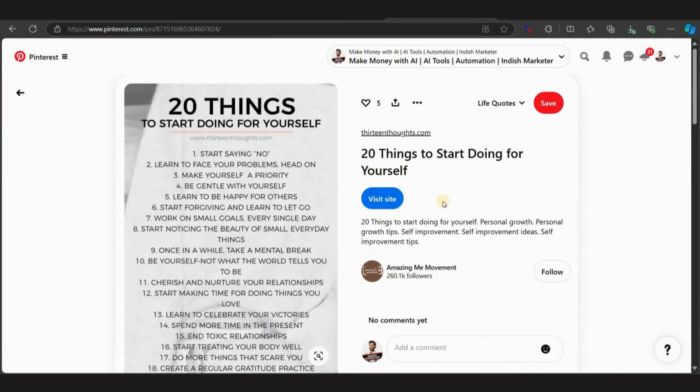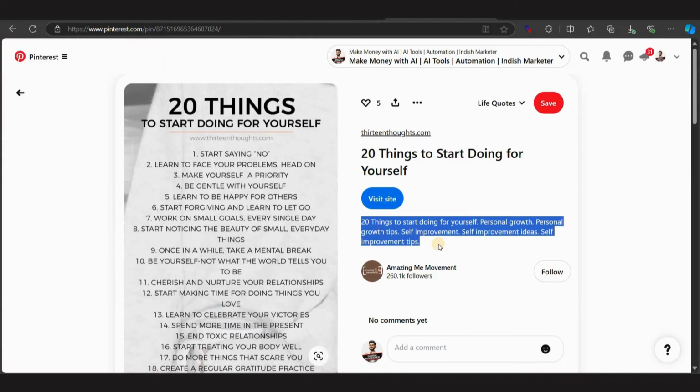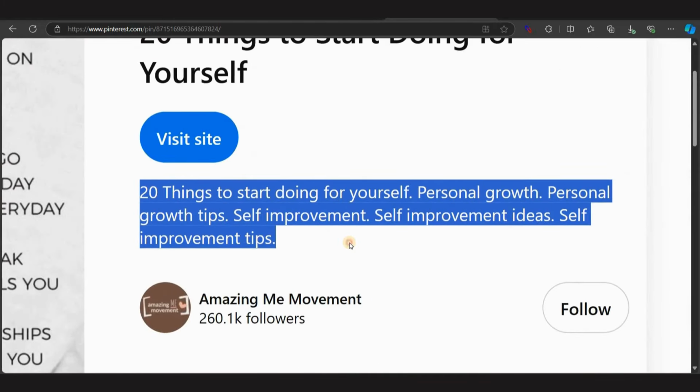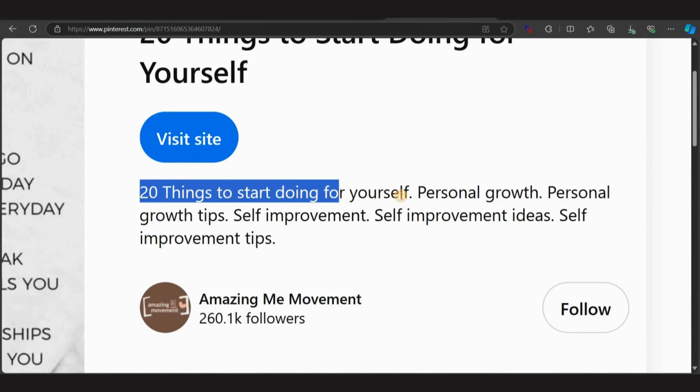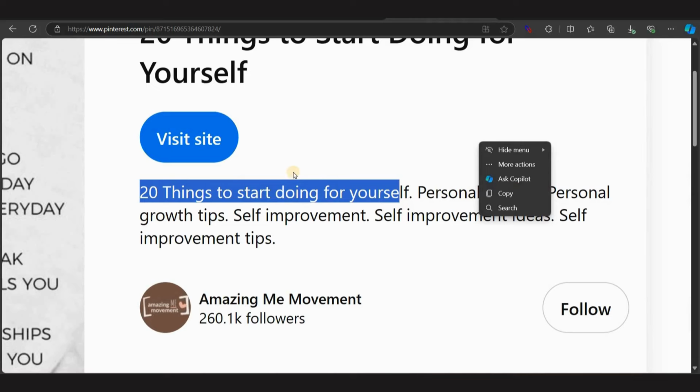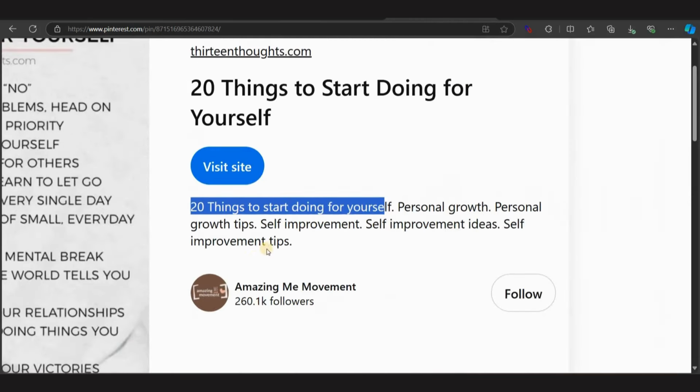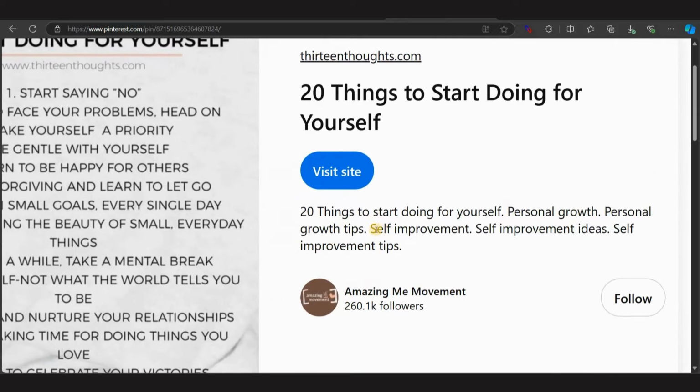So we'll create a pin similar to this, and we are going to do proper SEO. You can see here that this person has used proper keywords here. As you can see, this is the reason it was ranking for self-improvement tips. You can see here they have added "20 things to start doing for yourself, personal growth tips, self-improvement tips," right? They have used these keywords, right? So we are not going to directly write keywords in that way.